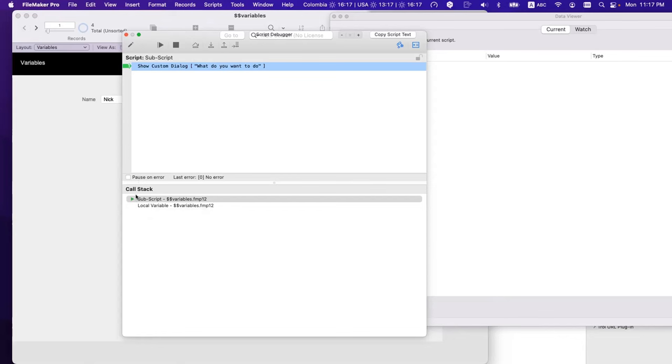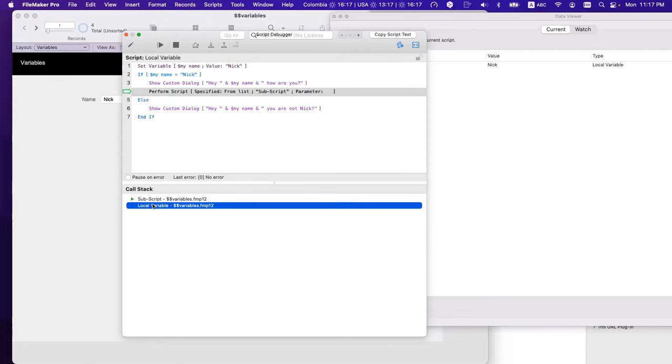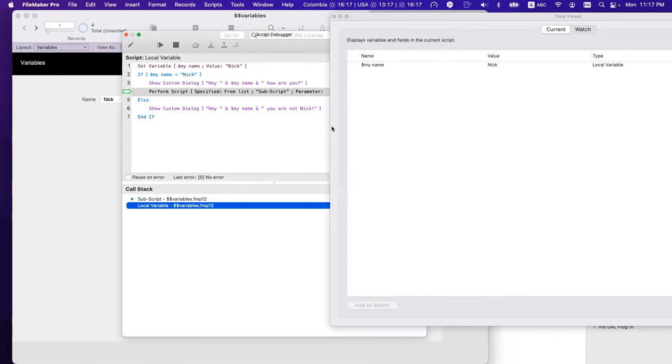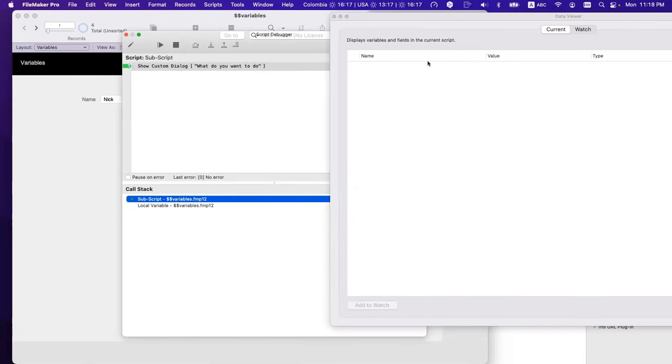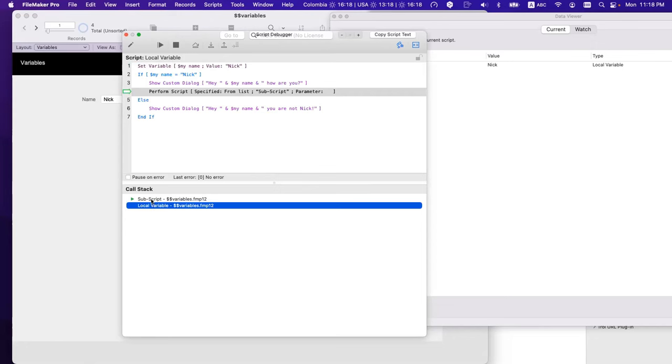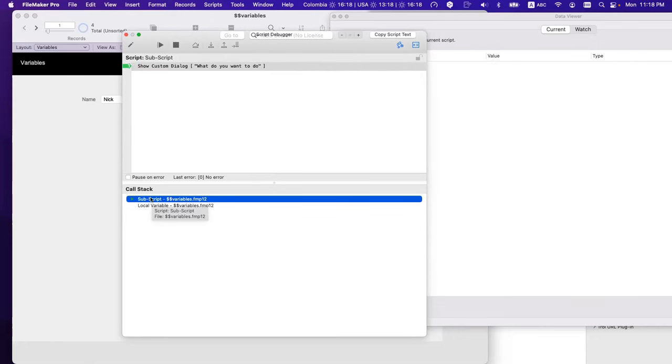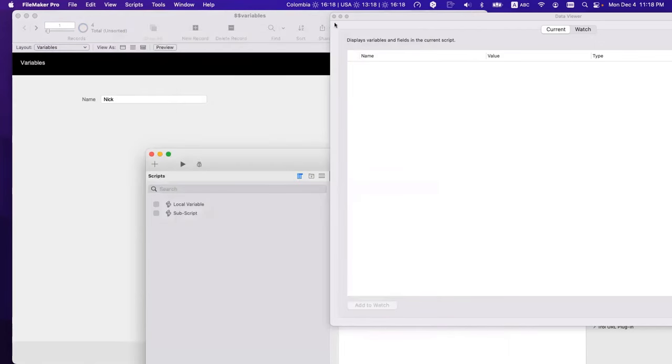So I am in that script. I am in the subscripts. Here, the other scripts, this is my local variable script, right? And this is my subscript, you see? And I can see the variable. But in this one, I cannot see the variable. The variable doesn't exist, correct? So here I have it, and here I don't have it. So I cannot use that variable. That will fail if I do this demonstration.